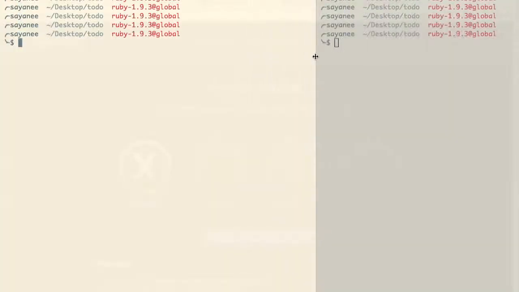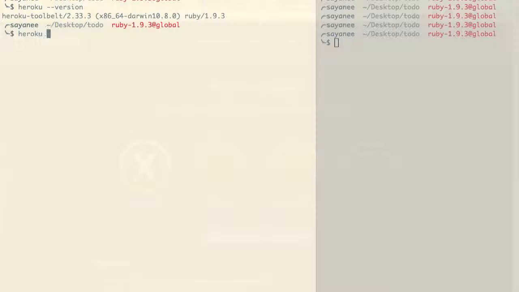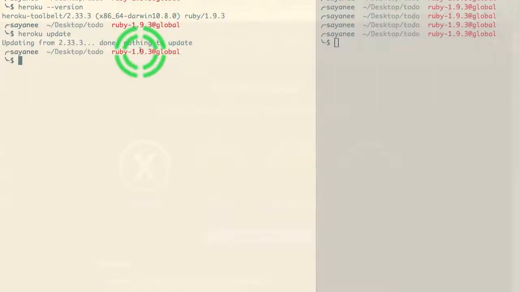So after we have logged into Heroku as a new user, as well as downloaded the Toolbelt, the very first thing we will do is check that Heroku is installed properly with heroku --version. And there you go, Heroku Toolbelt. Of course, if you want to update, we can do heroku update, but I believe I already have the latest version and therefore nothing to update.